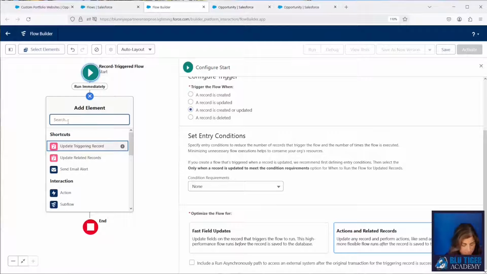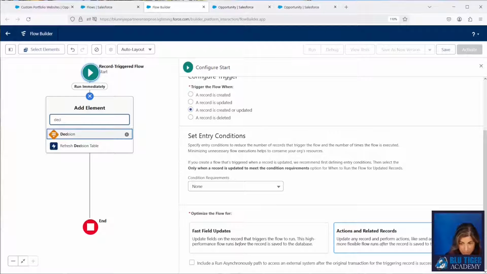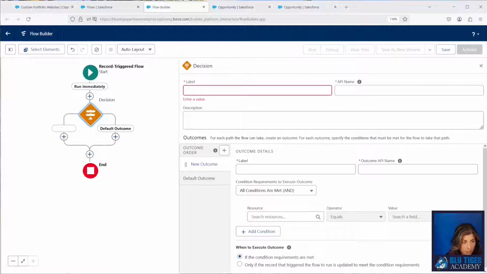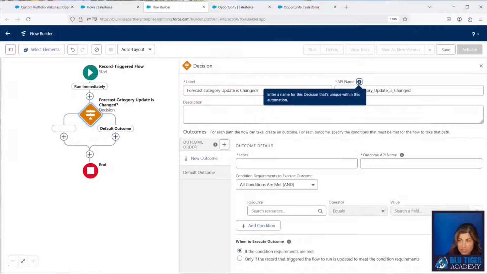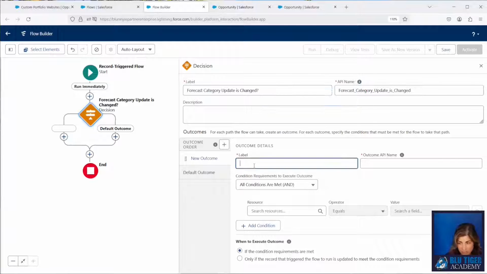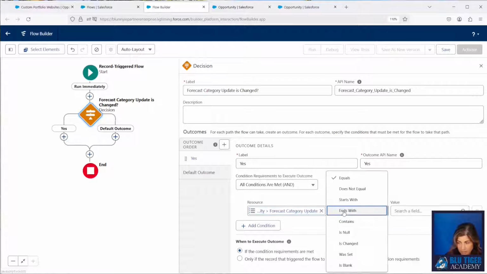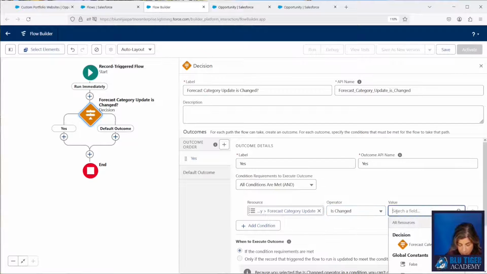We're going to do a decision element here, and we're going to look for the forecast category update to change. So we're going to look for our custom picklist that we just created to change value. You're not just looking for this field to change. There's a couple of other criteria we need to look for. So we're going to look for forecast category update is changed is true.